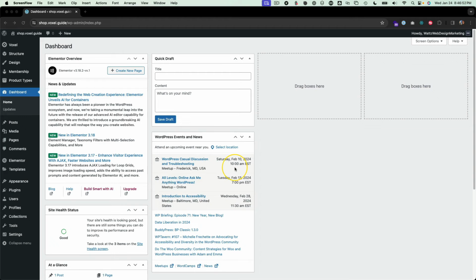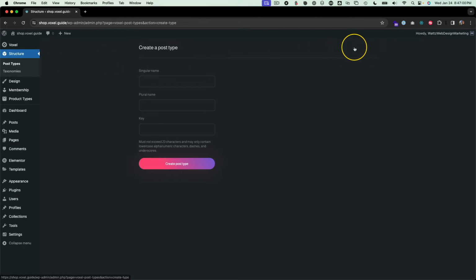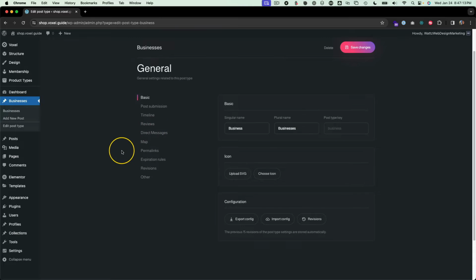In this video, we're going to configure a custom post type using the Voxel WordPress theme. We're going to navigate over to Structure, then Post Types, Create Post Type, and I'm creating a business post type. So type in these three: business, businesses, and then business lowercase for me. Create post type. We're going through our basic settings.